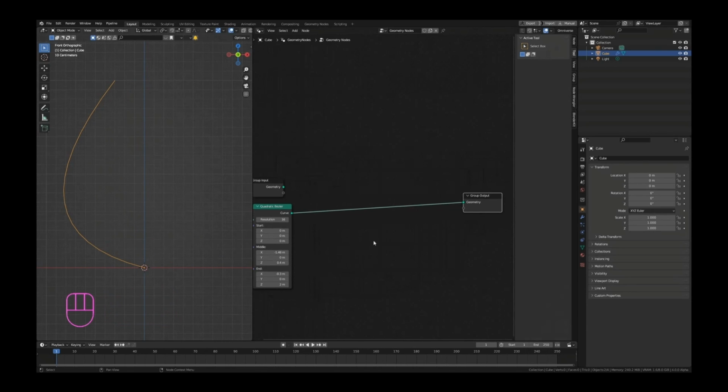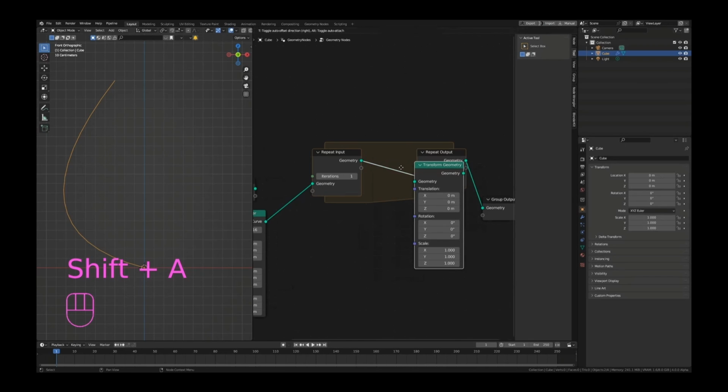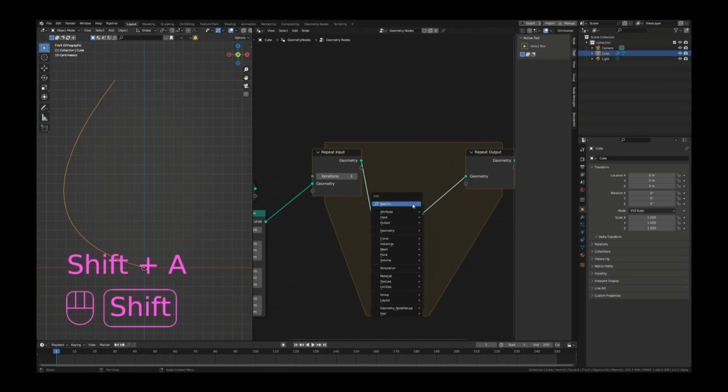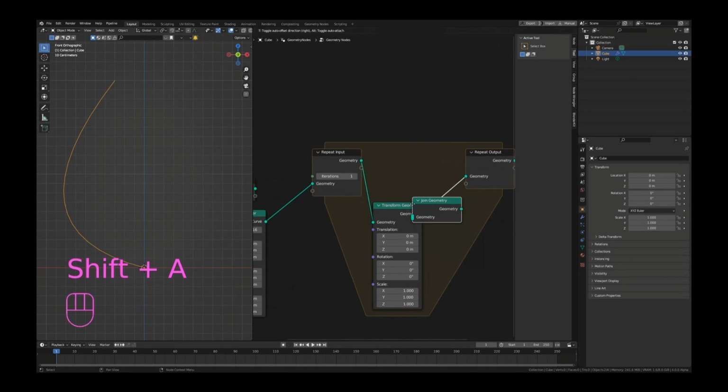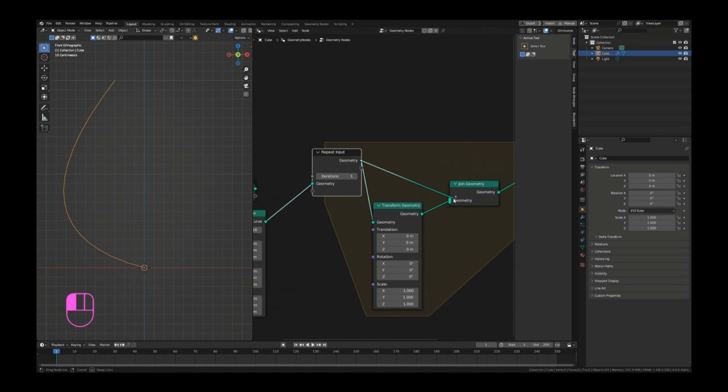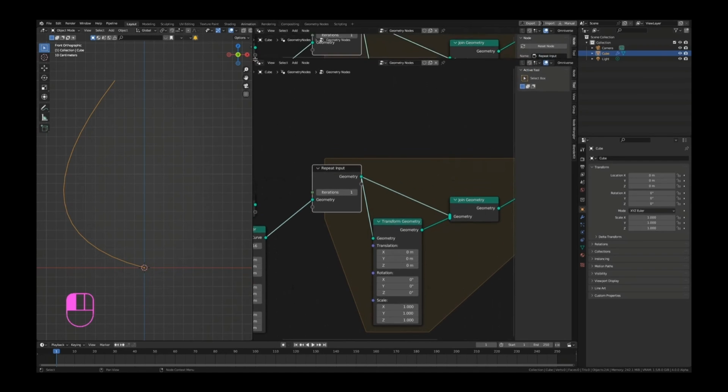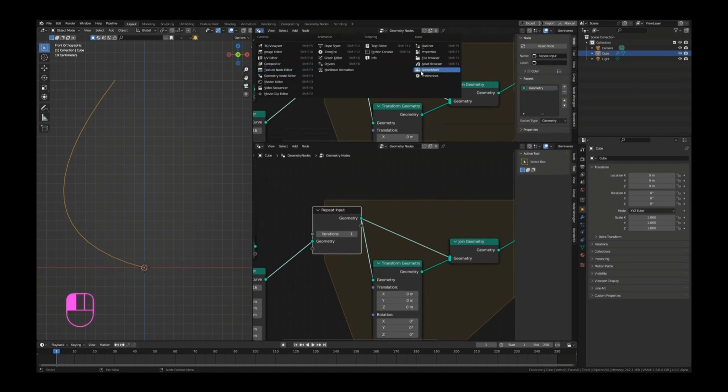We can repeat this curve with Shift A, and search for a repeat zone, of course. Connect this up. Last time I think I only showed you this with an actual cube or some basic geometry. With a curve, it's a little bit different, and I'll show you why. So if we repeat this with a transform node in between, and a Join Geometry node here, and connect the two up, I'm going to drag my view to the bottom a little bit and set this to spreadsheet.